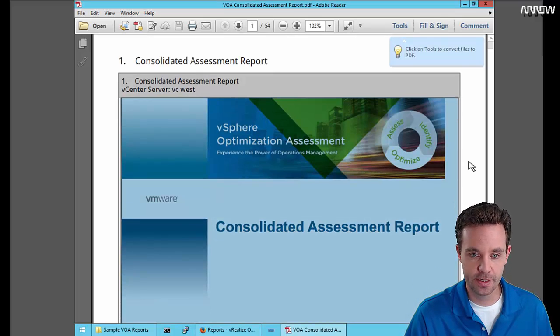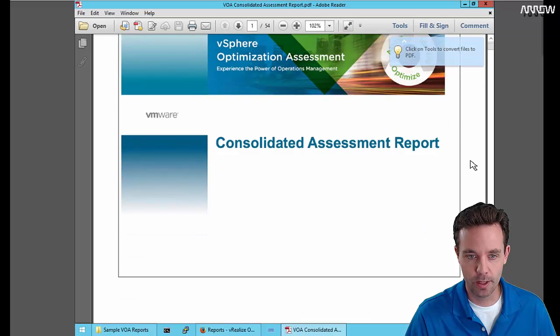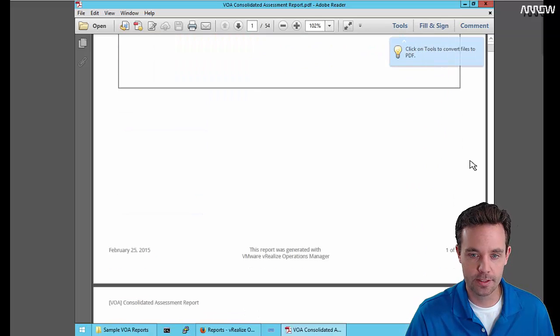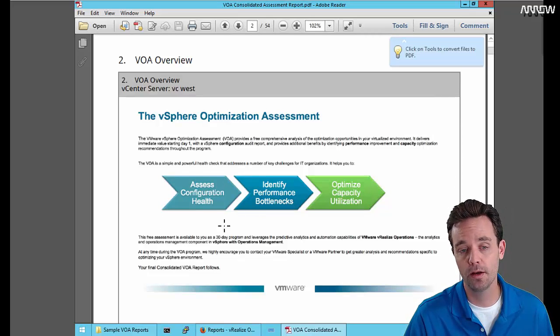Again, we won't go through this in detail, but if you look at the PDF version, it talks a little bit about what this is, just a title slide, and then really what is the process. So assessing configuration health is report 1, performance bottlenecks is report 2, and capacity utilization is report 3.